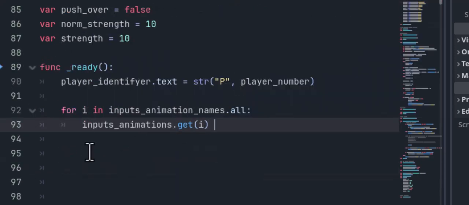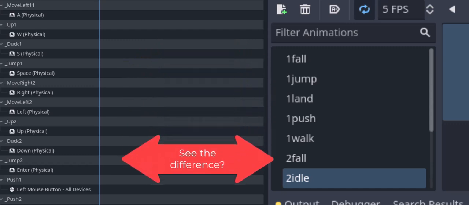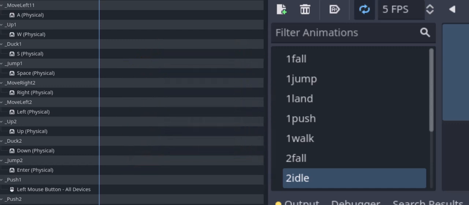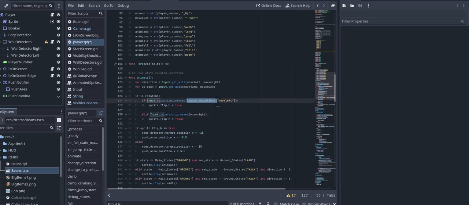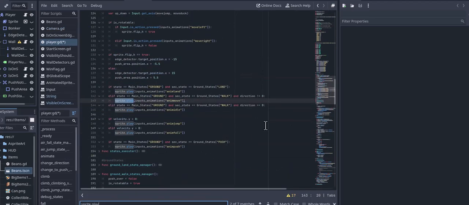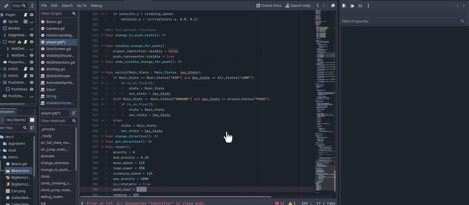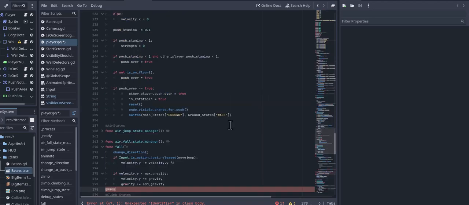But it didn't work. Firstly, I had different naming styles for the animations and the inputs, meaning I had to rename all the animations, which was a pain. And then I had to change all the inputs and animation prompts to use the dictionary. After that, I could finally try if it all worked. And suffice to say, it did not. So I just undid everything and went back to the code block of variables.